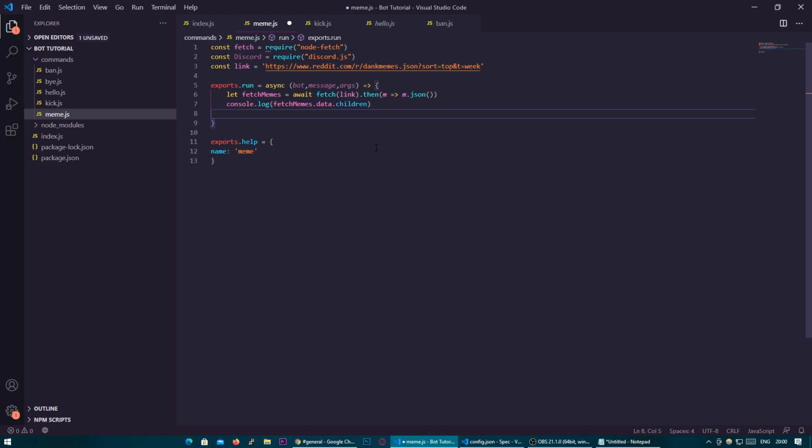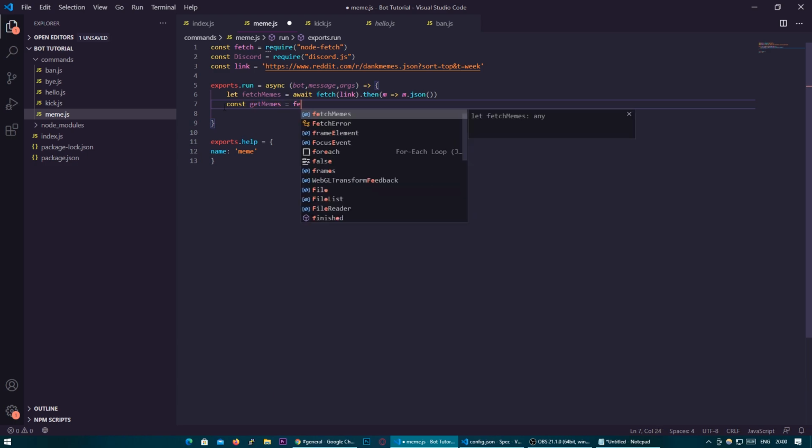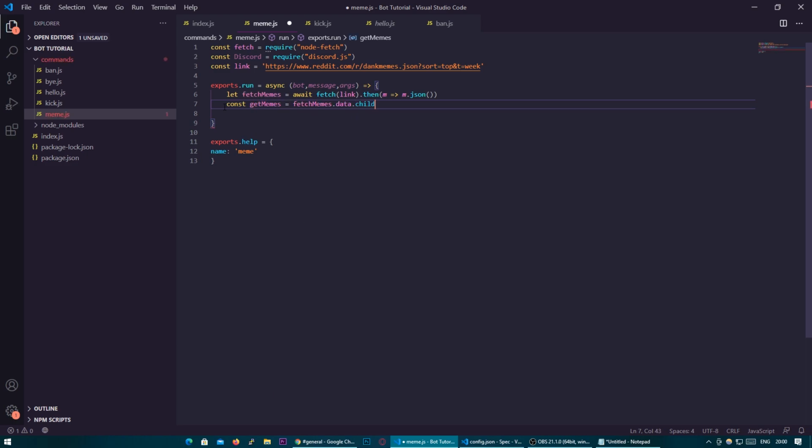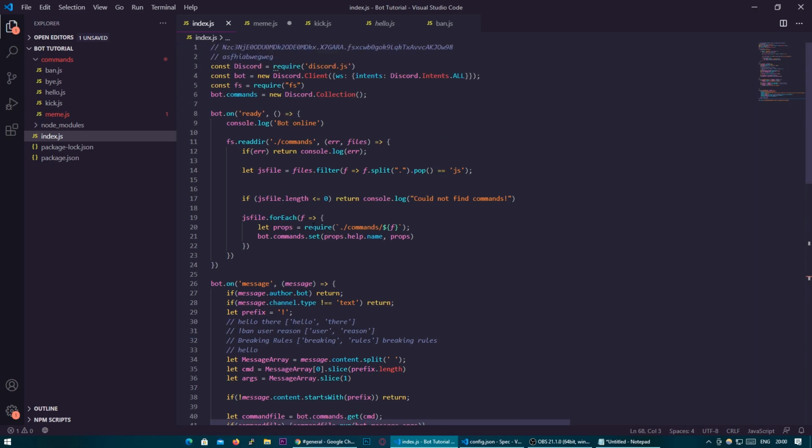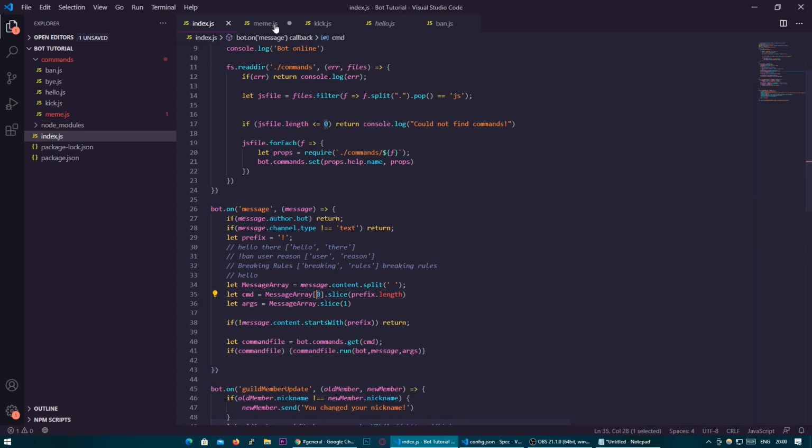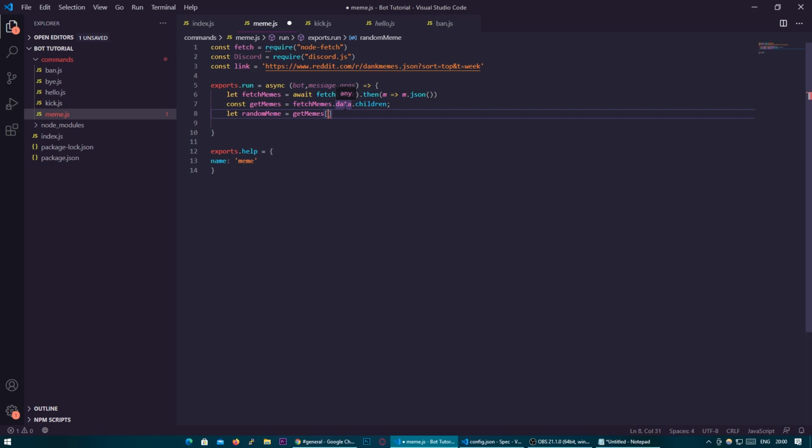So let's first start by just getting this children object into a variable. So const getMemes equal fetchMemes.data.children. Now we have all those memes we just saw inside this getMemes. Let randomMeme equal, so this is just an array of memes. We want to get a random one, so we're going to use what we normally use to get from an array: getMemes square brackets, similar to how we used it back in here to get the first element of an array, except this time we want a random element, since we want a random meme.